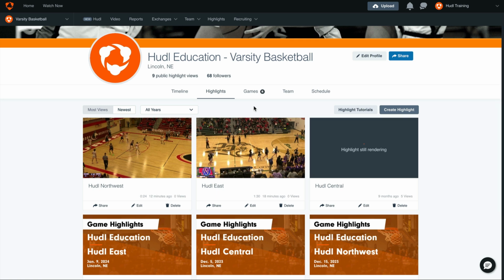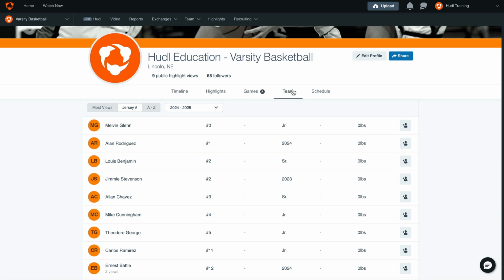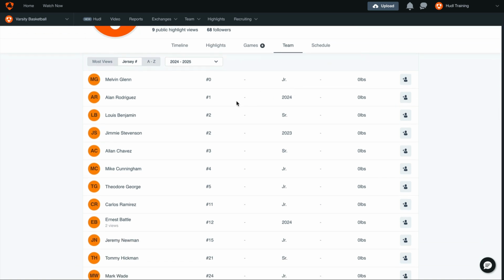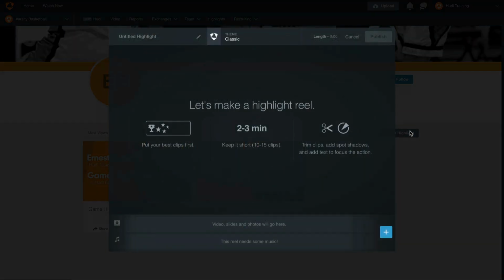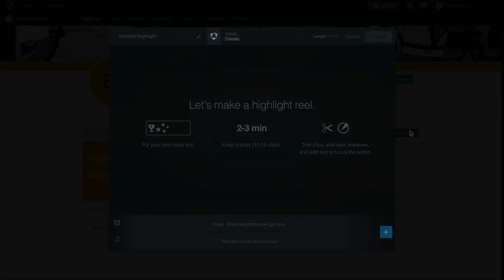To create highlights for an athlete, select the Team tab. Here we can open up an athlete's profile and see which athletes we've sent our highlights to. From here we can create a highlight which will live on their specific account.